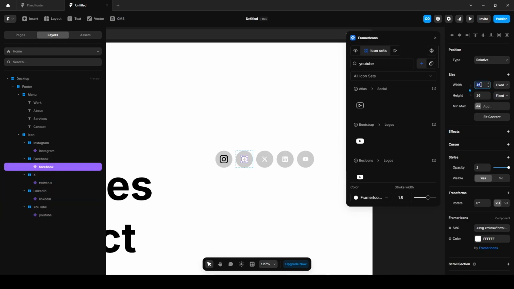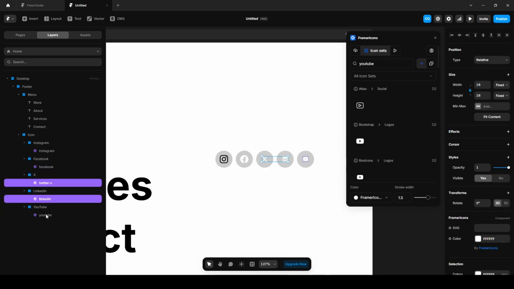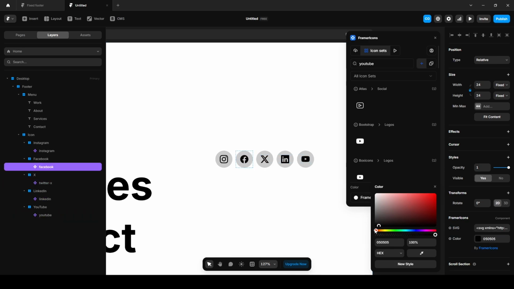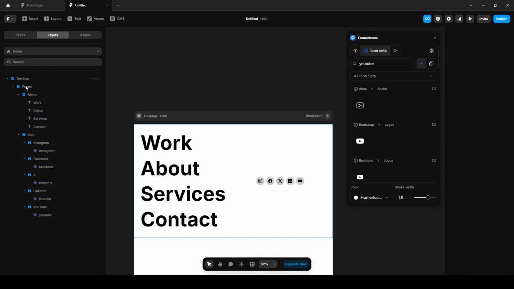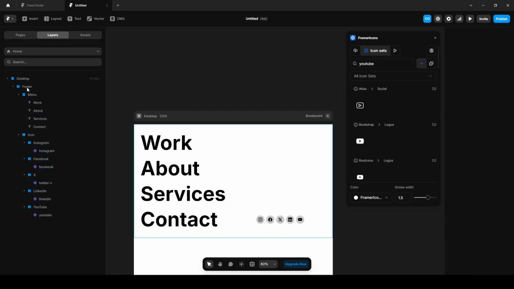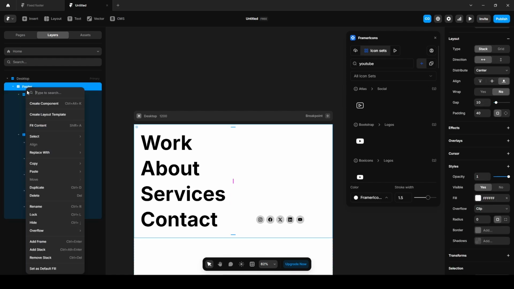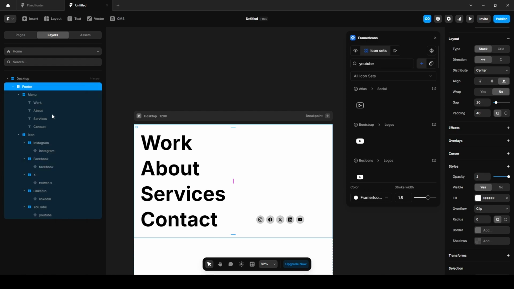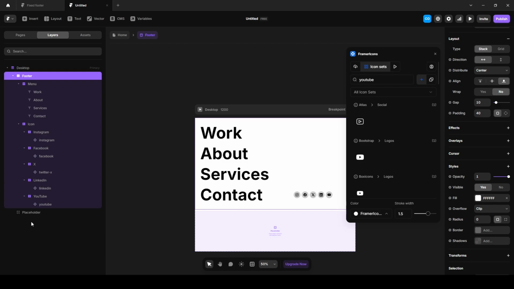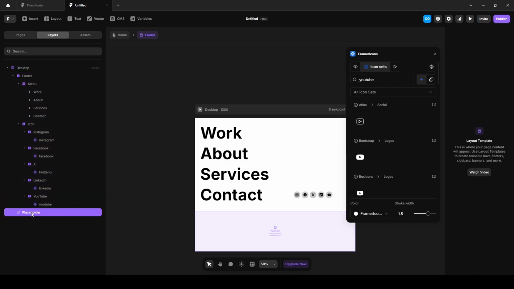Increase the font size to 24. Same on here, 24. And change the fill color to black. Also here, black. Now click this footer and align it end. Right click on this footer. Click this create layout template. Name it again footer and click this placeholder. Press up arrow on your keyboard to appear on top.